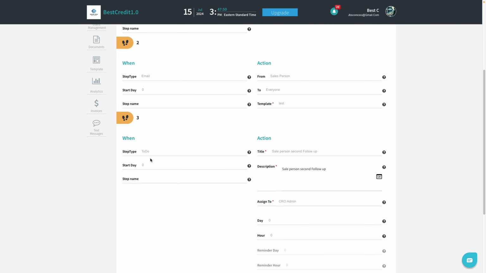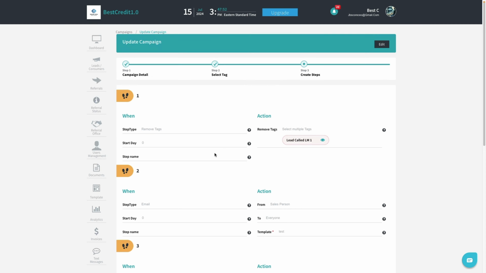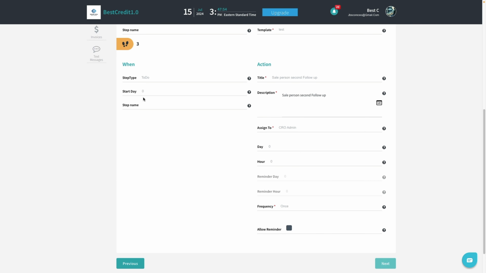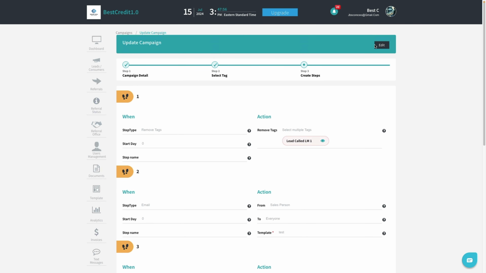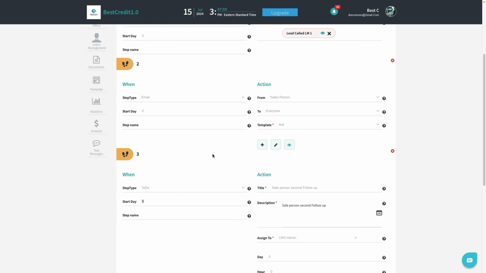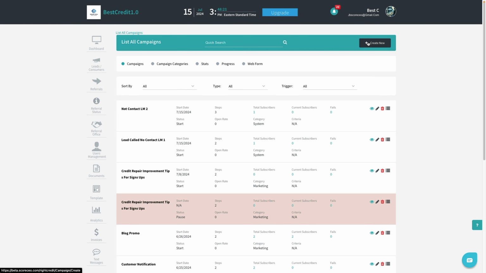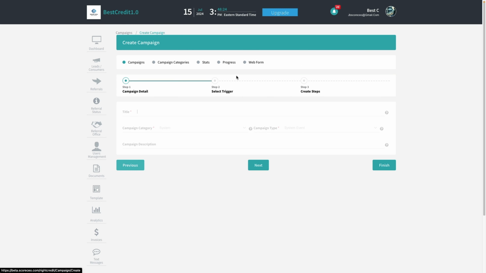So this is basically the structure for this one. So now what I'm going to do is show you how you can create a new campaign. We're going to create our new campaign by clicking create new at the top right corner, and the campaign we're going to be creating is the no contact left message 3. Basically what we're doing is just taking our next step of our automation and pushing it forward.